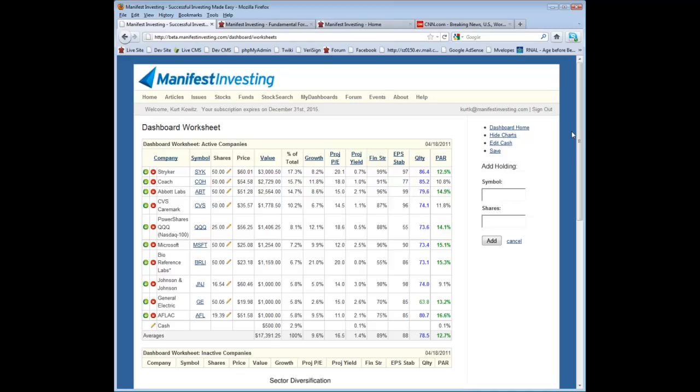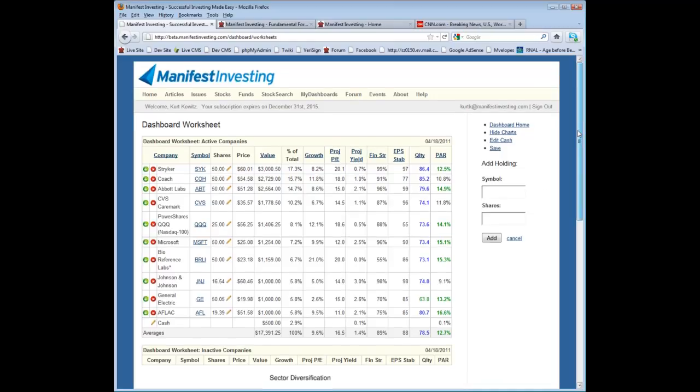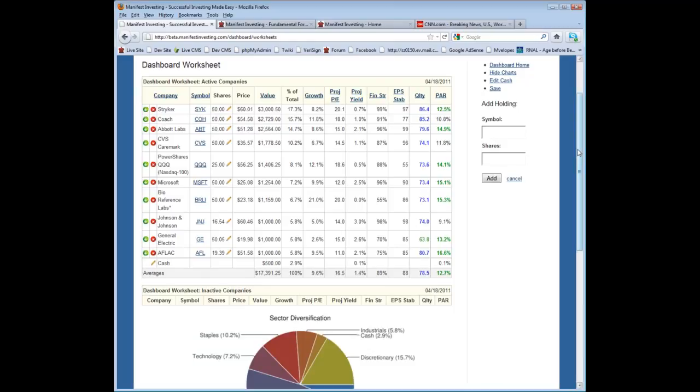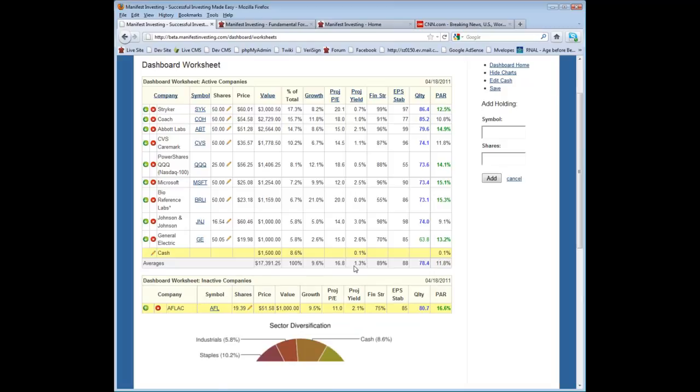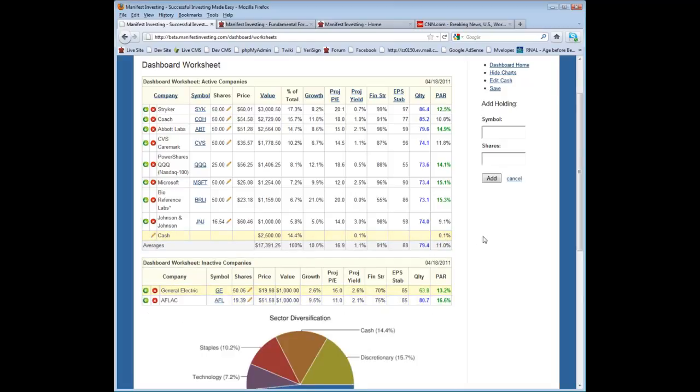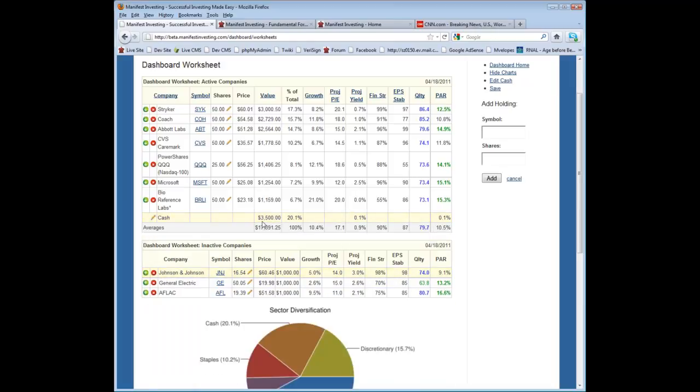Once you get to the worksheet, this is basically the sandbox version that people have requested. It allows you to quickly make changes to your dashboard and sort of play the what-if game. What if I take these companies out? It'll take the companies off, add the cash, and then you can go over and play with that and make changes to your dashboard.